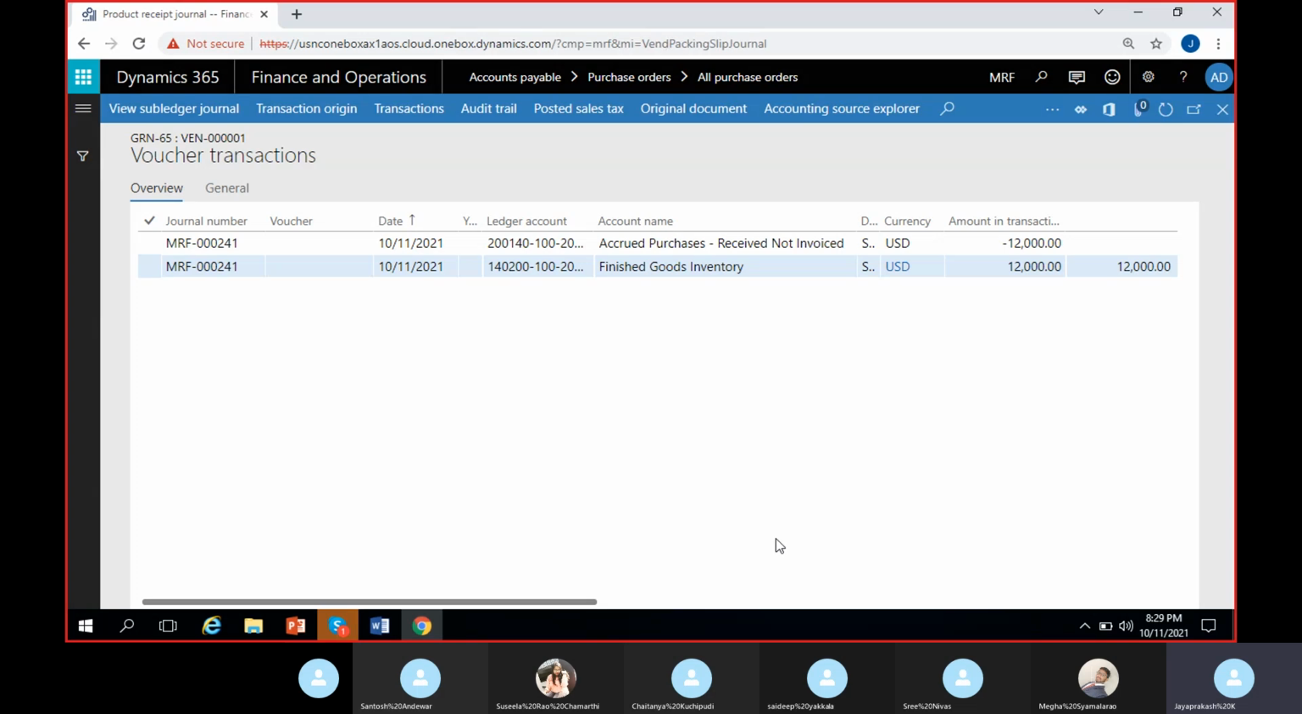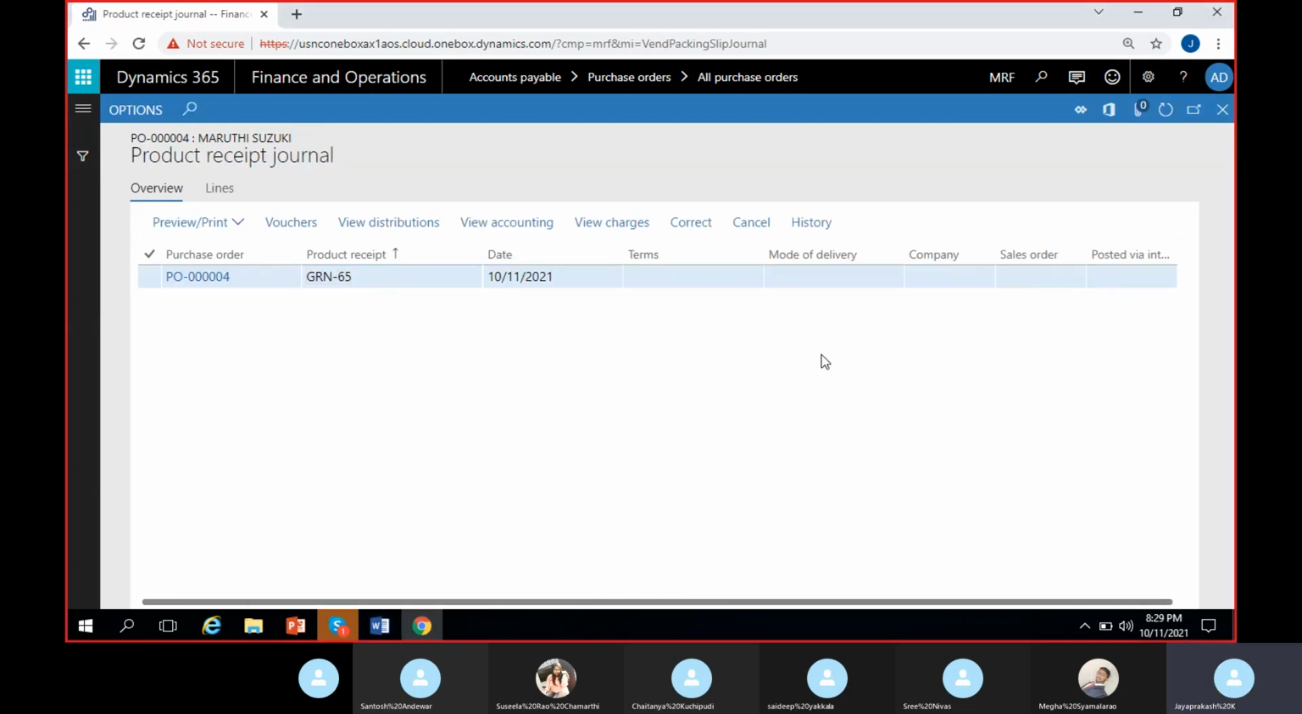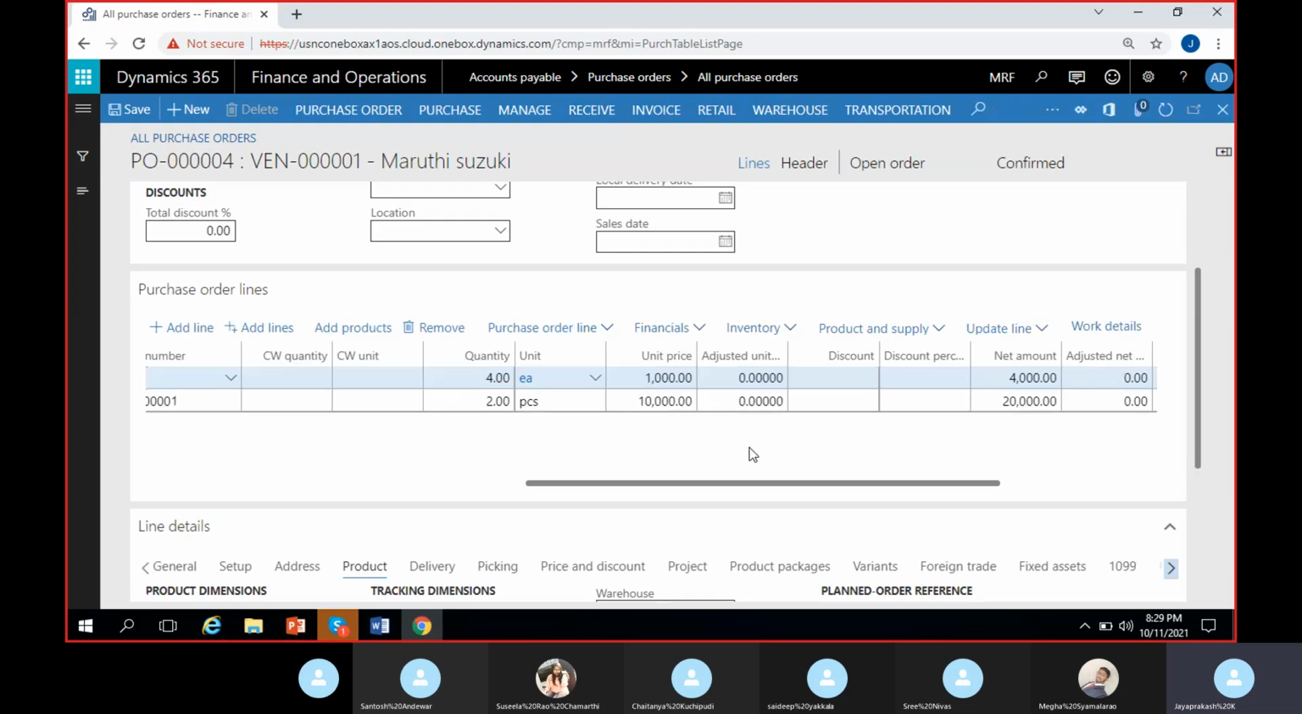So assume that the vendor has sent me these goods, half of the goods, and he has already sent an invoice for them. Okay, so we have to partially invoice this order because we have received some goods. So how can we do those two invoices for the same order? Let us see now. Okay, so I'm going for the invoice option.